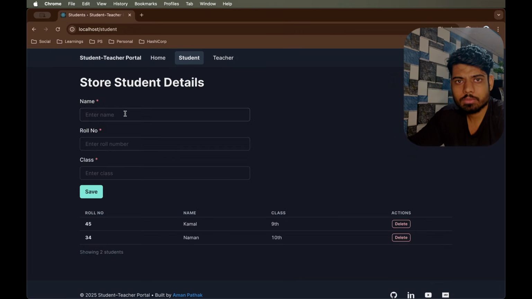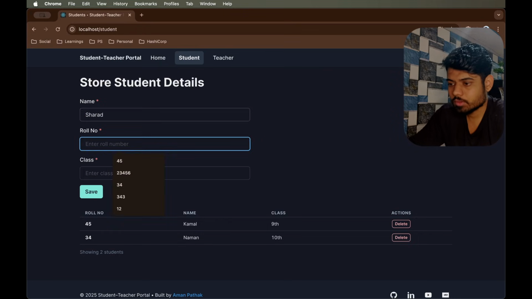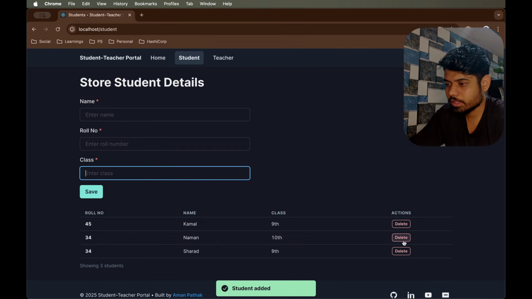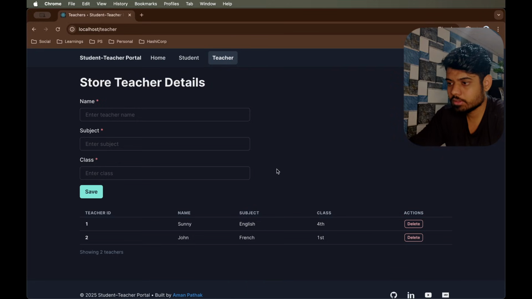Let's check whether it is working with the database. We can see the data still exists even though we deleted our Docker image and Docker container, because we have mounted our volumes on our local machine. So let's add new records and check whether the database is working fine or not. We can see it is working, and if I try to delete the records, it is also working. And yes, this is working fine.